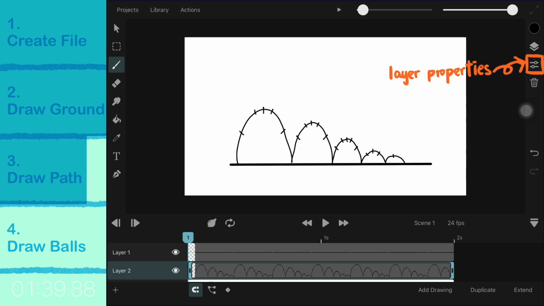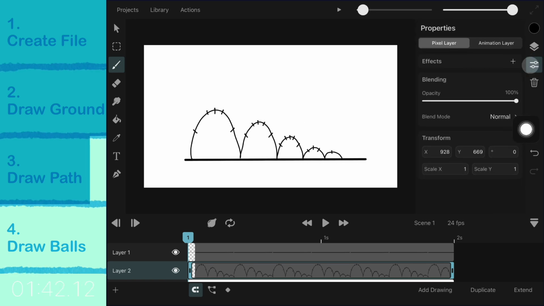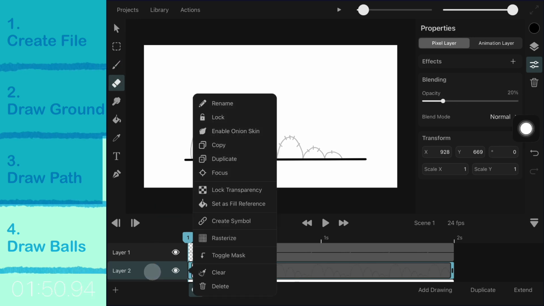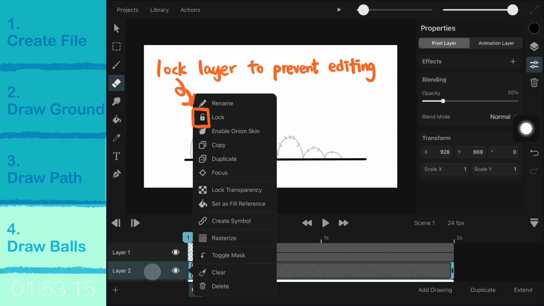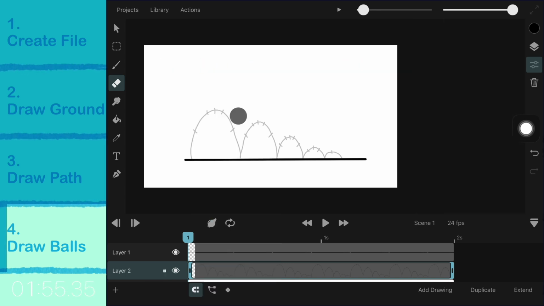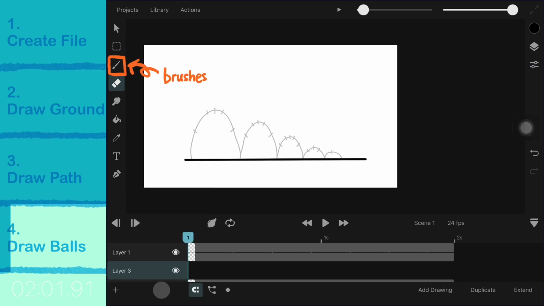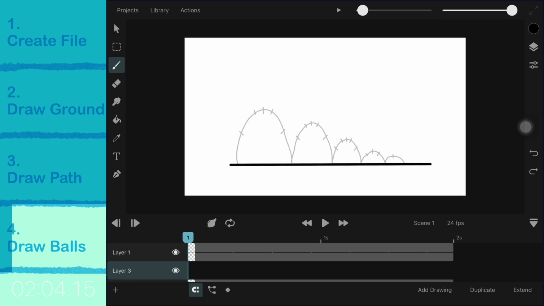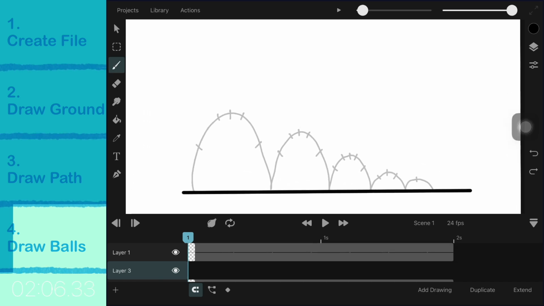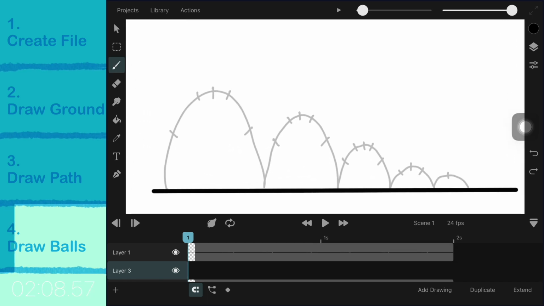Now click the layer properties to lower the opacity of the path. This will make it less disturbing when drawing the balls. I'm also locking the layer to prevent accidental editing to the grid. Now we can finally start to draw the balls. Click the plus button to add a new layer. Use the brush. Zoom in the canvas a bit. Now you can draw your first ball.